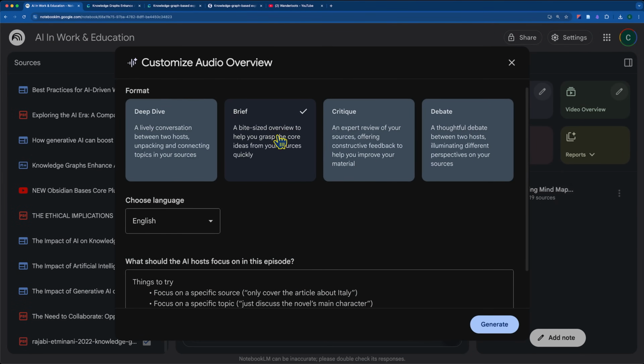Because once we have a brief overview on the topic, we can then decide which one of those brief overviews do we want to do a deep dive on. That way we can use the existing tools like the mind map and the brief audio overview to help us identify what's the actual core concept that we want to dive deeper into for whatever our use case is.